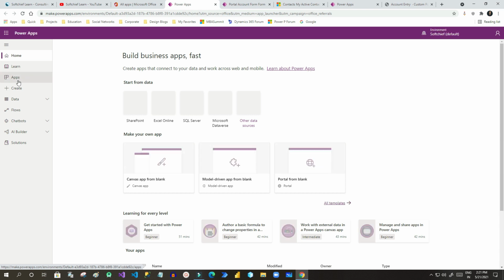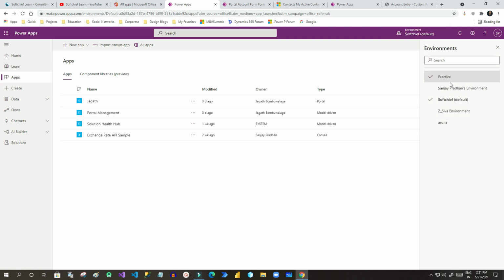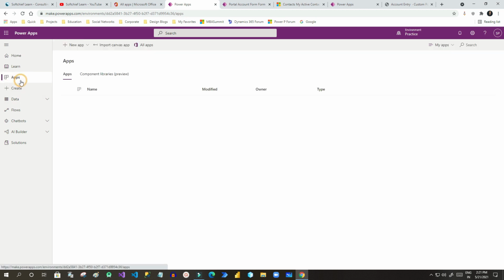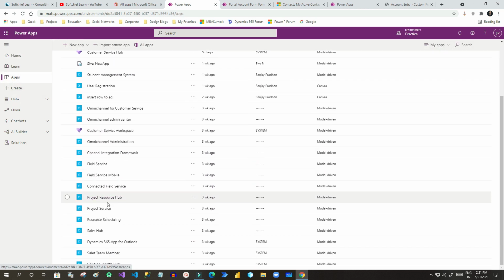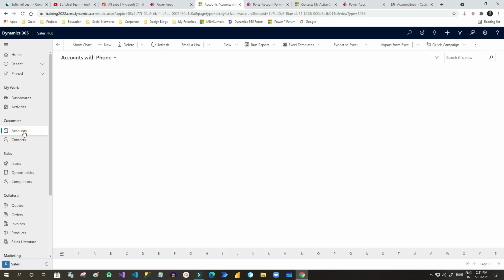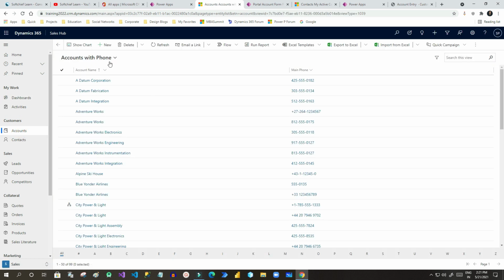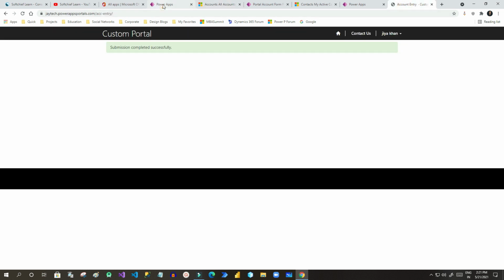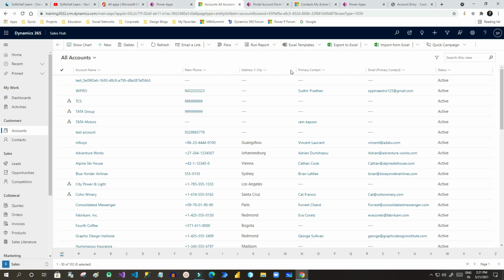Okay, so I'll go to apps and choose the correct environment, and I will go to these applications. Then I will open Sales Hub, let's say, because in the Sales Hub I can see the account records. I'll go to accounts, and here I will search, let's say, all accounts, and the account name is test account, right? So I'll go here and search that test.